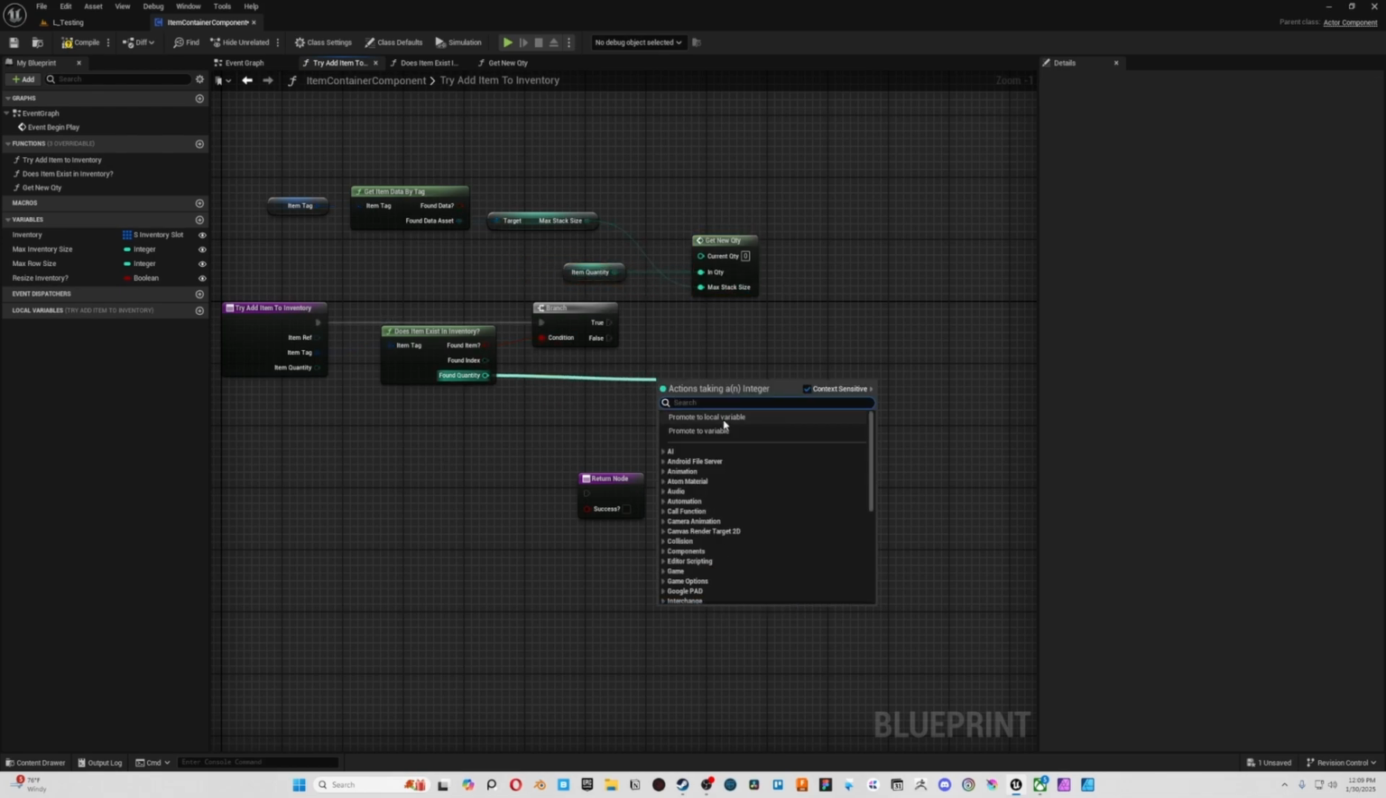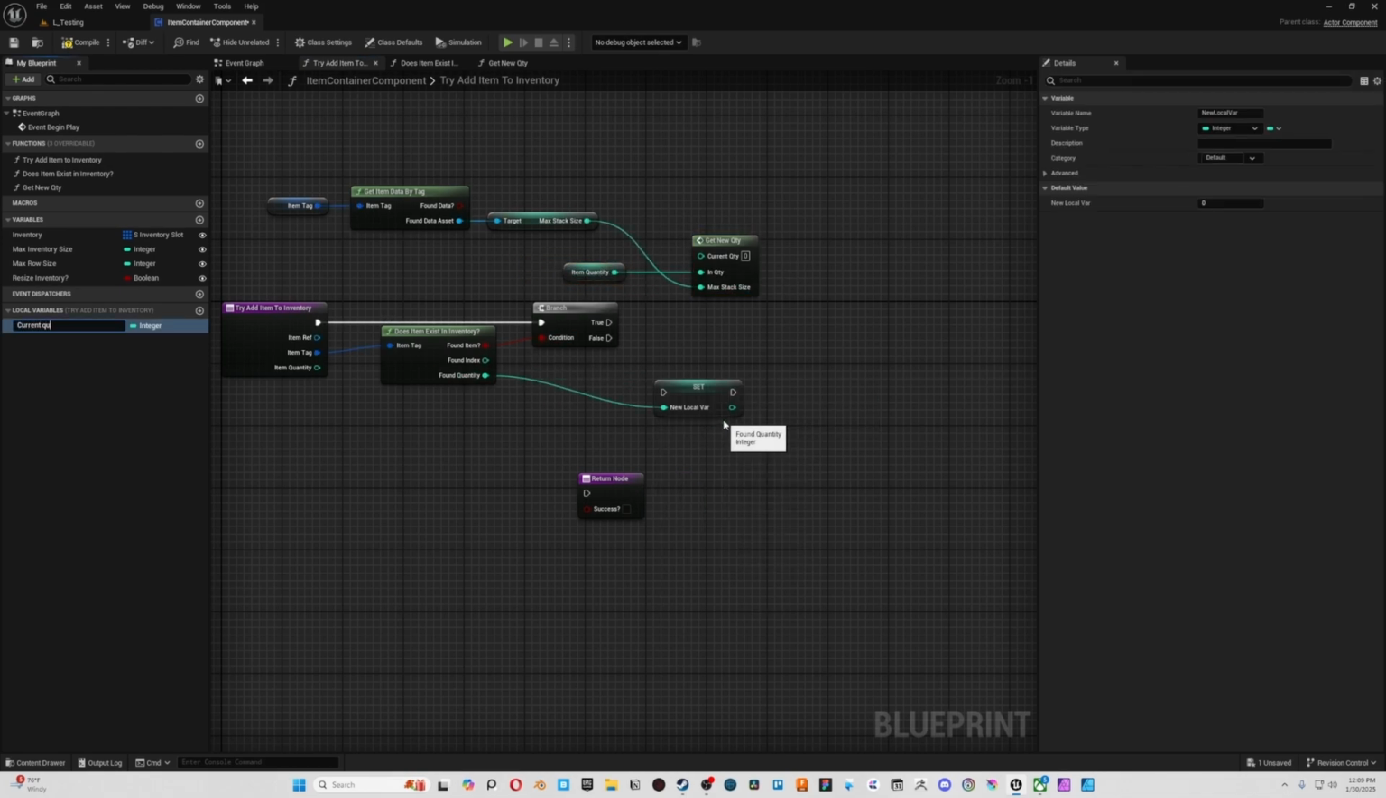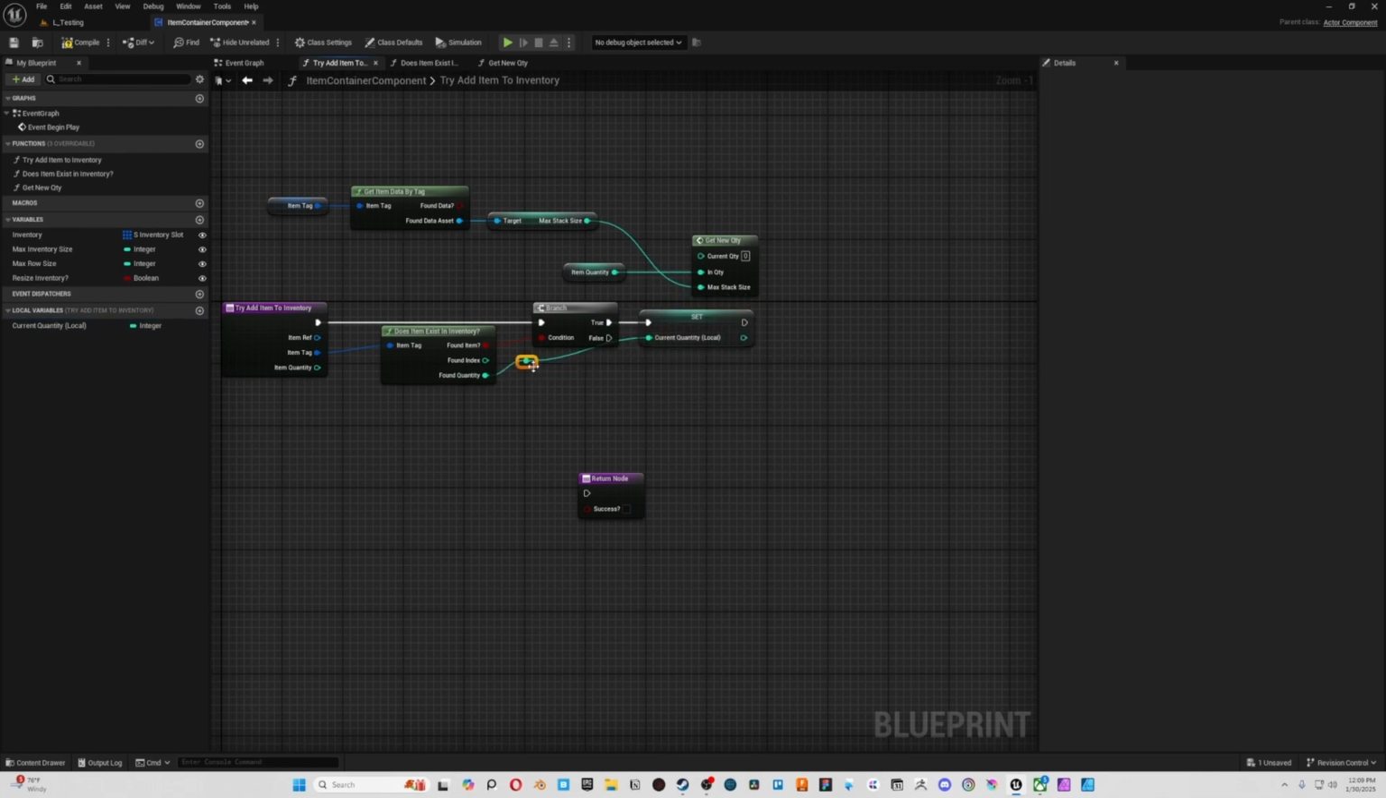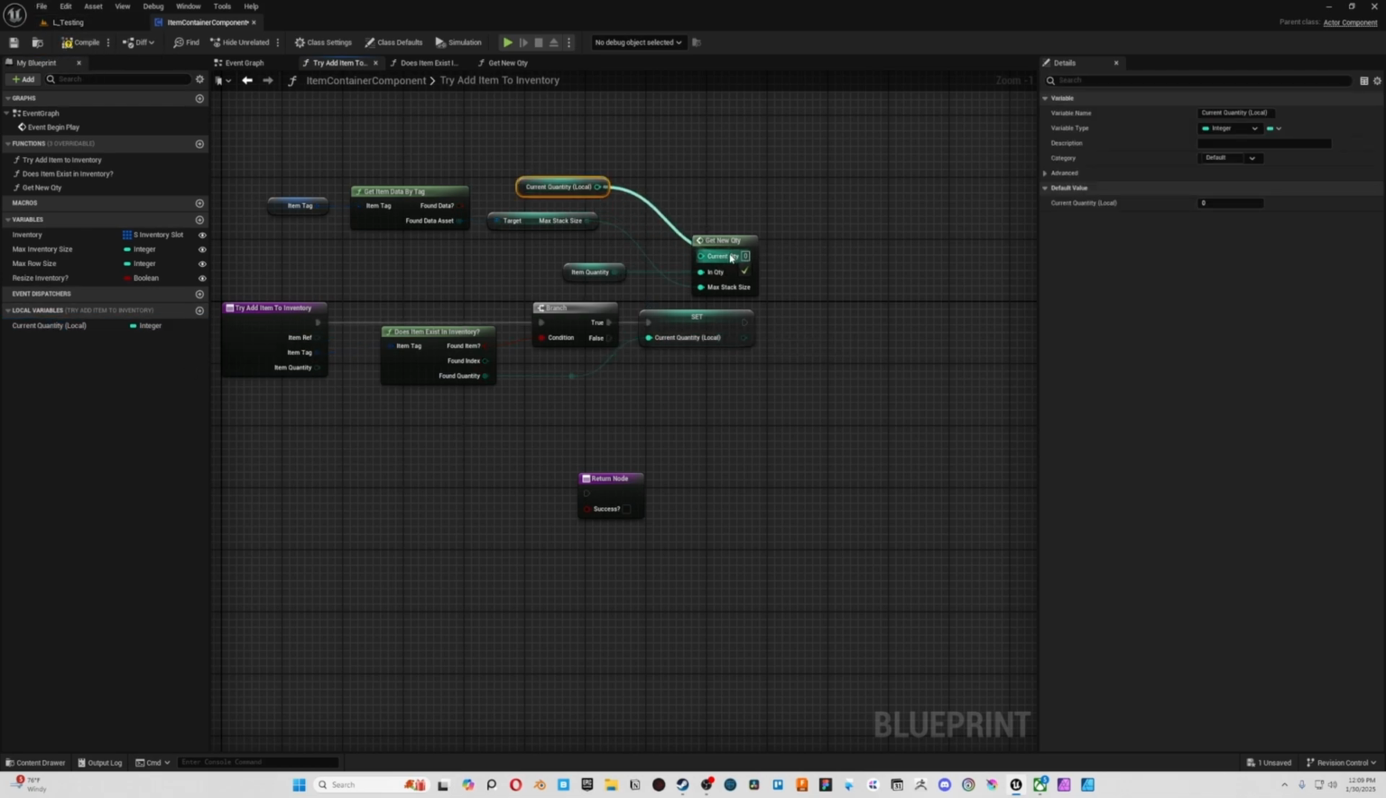I'm just going to promote this current to a local variable, just because we're going to change it. We're going to change the current quantity, so I want to remember this number. Because after this, we're going to set the new quantity, and Unreal Engine may get confused because we're asking for the quantity here, and it may end up giving us the new quantity we set as this quantity. So I just want to save this before we start changing it. So that's going to be the current quantity right here.